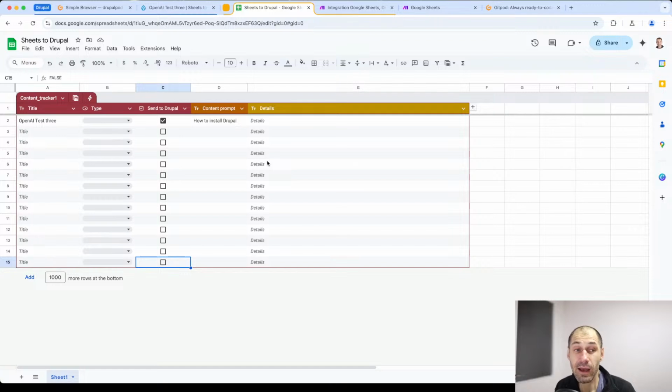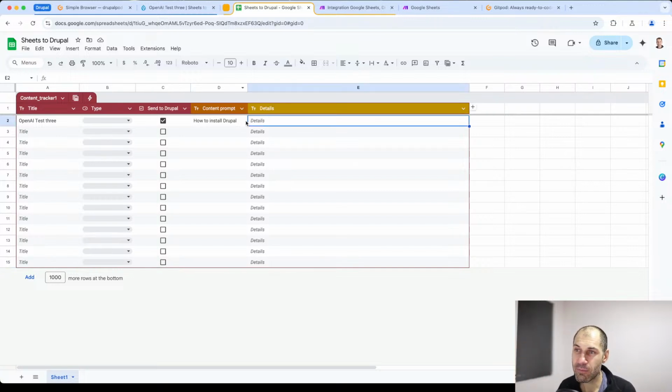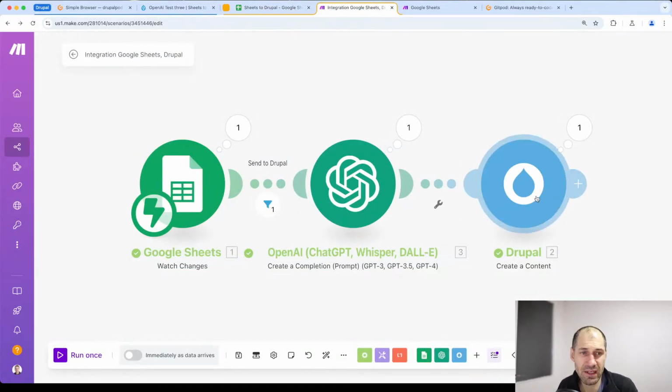Another thing you may want to do is generate the prompt, get whatever OpenAI gives you, and then save it in Google Sheets first, and then send it off to Drupal, because you may want to bring it here, make a few changes, and then send it off. You could do that. So you do have that option. It just comes down to reordering this, and that's it. So there are a few things you can do.